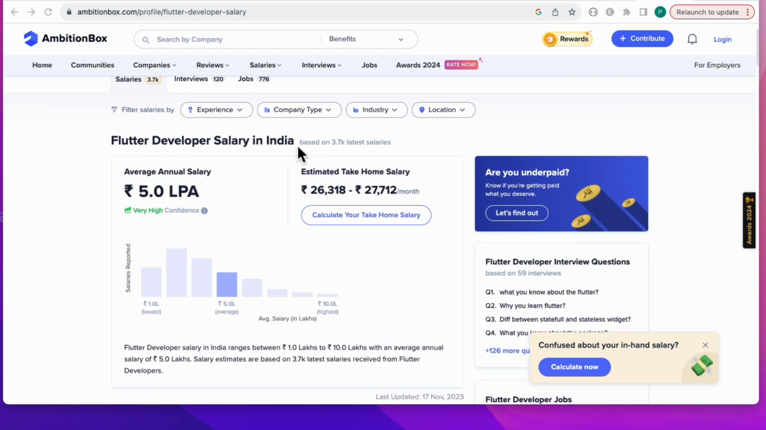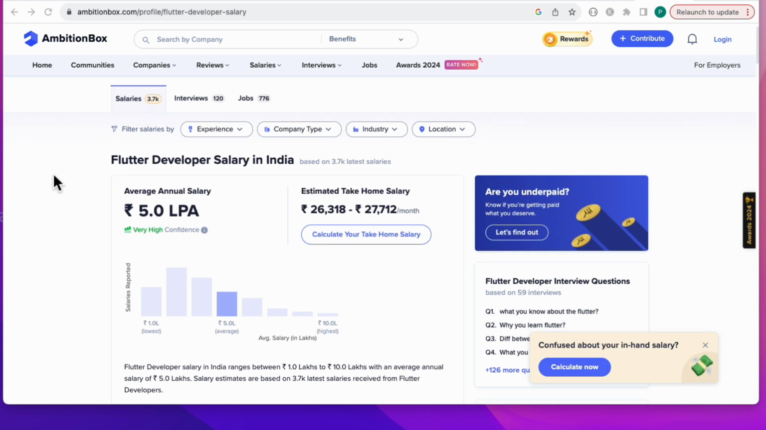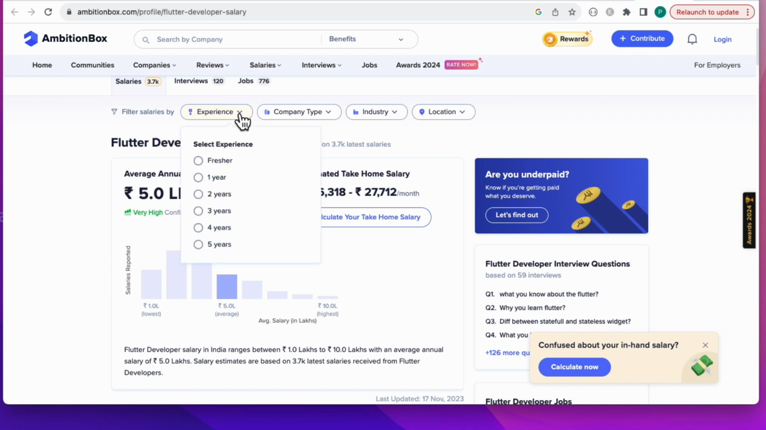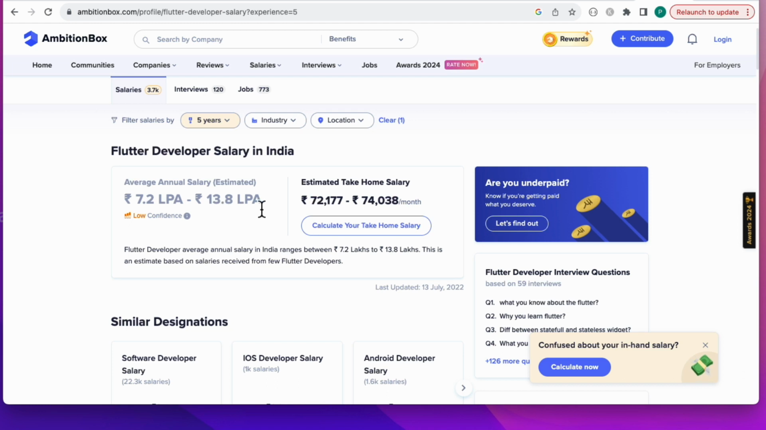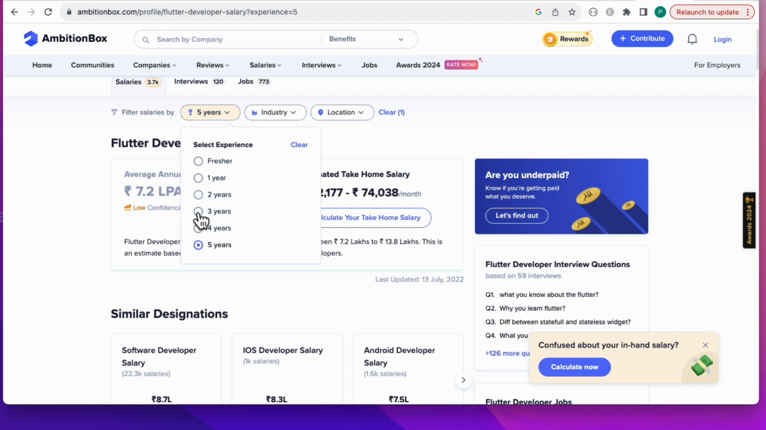I found a website on the internet, something like Ambition Box. On this website I can see the average salary of a Flutter developer in India is 4 lakh rupees per annum. That is actually a good number in my opinion. For 1 year of experience, the salary starts from 3.6 lakhs per annum, and for 5 years, it ranges from 7.2 lakh to 13 lakh per annum.